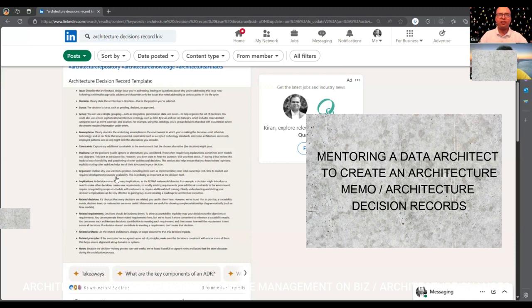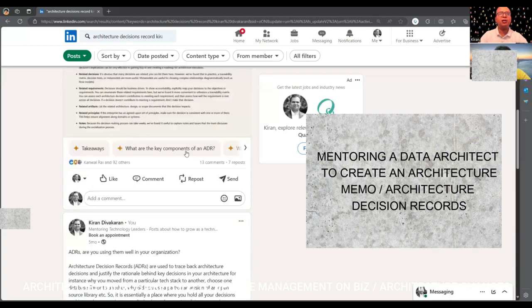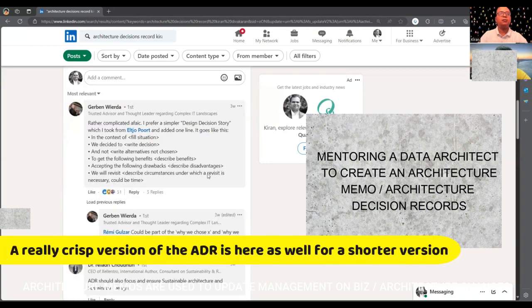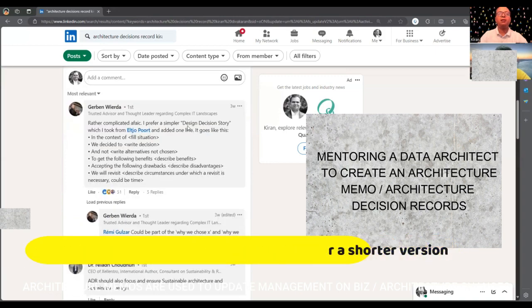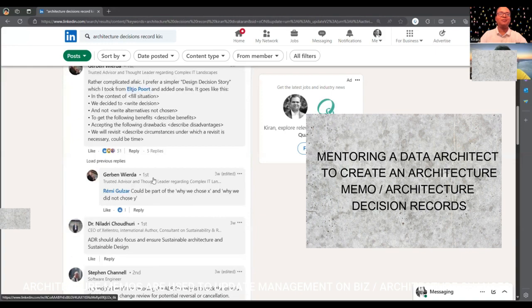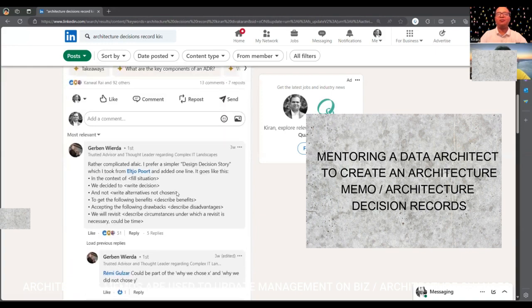But if you want to further summarize and make it even shorter, there are other templates, and I think somebody has put that in the comment also. If you see this here, it is rather complicated. I prefer a simple design decision story. This guy is one of the thought leaders of Archimate. He says, in the context of this business thing, we decided to do this and not have these alternatives, to get the following benefits and accepting the following drawbacks. We will revisit this under these circumstances. So this is one more way of making it very, very short.